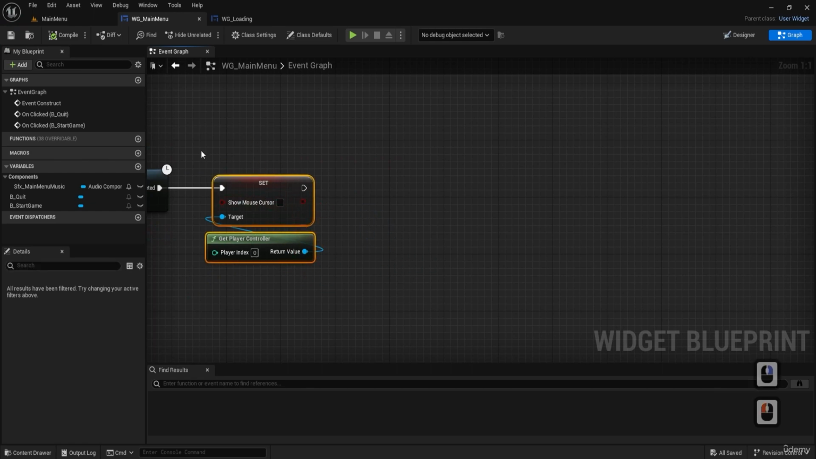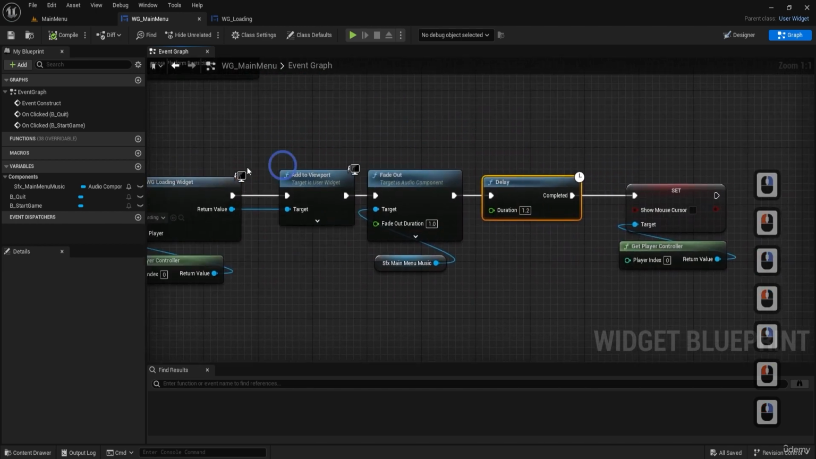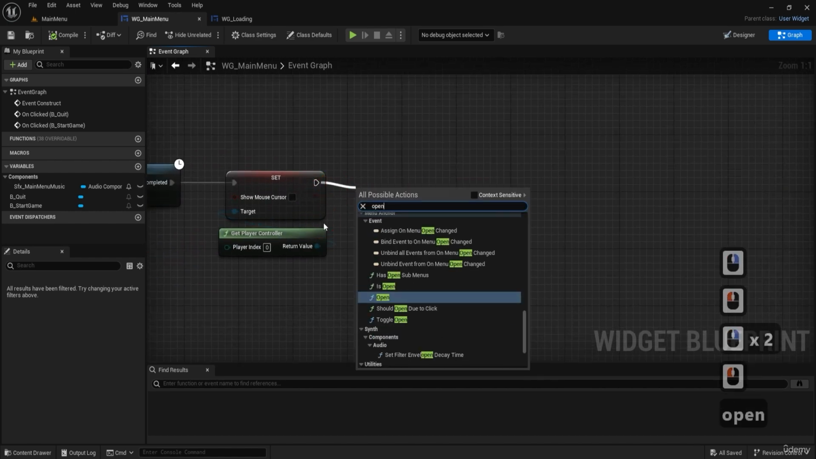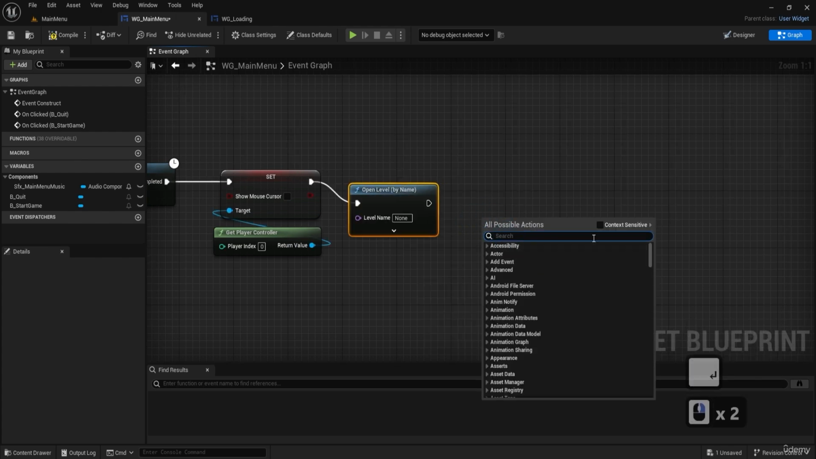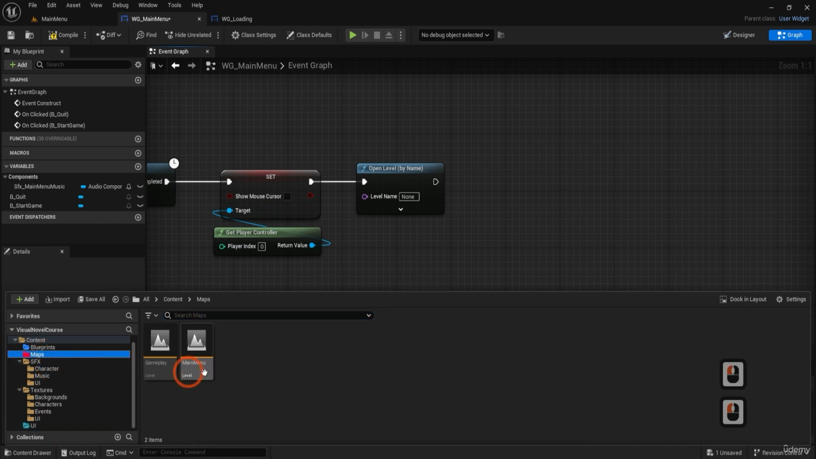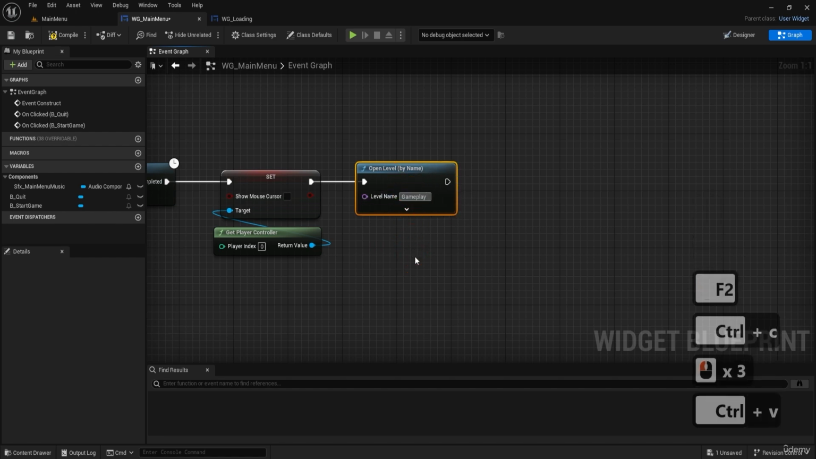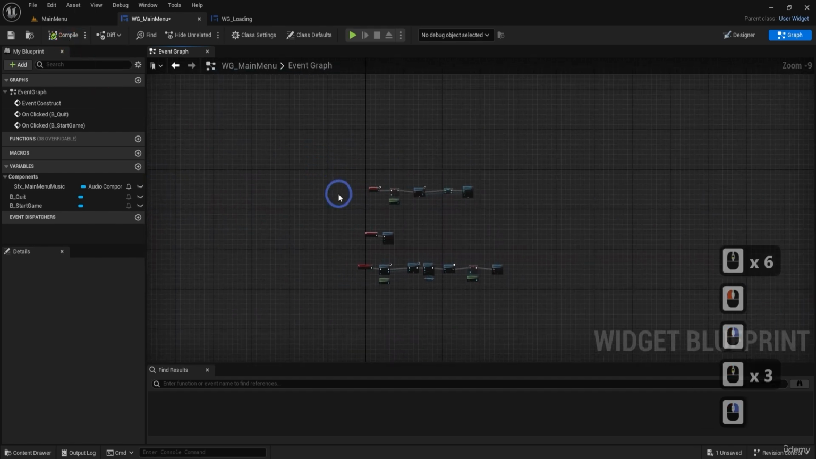now after we hide our mouse and we have the music faded, our loading screen is out, there is a delay while we are watching the loading screen and getting the fade out. We want to open level by name, and let's turn context sensitive on also. And the level we're gonna open is our gameplay level, it's called just gameplay, and that's it. I think the programming of the main menu is done. I'm gonna compile and save.